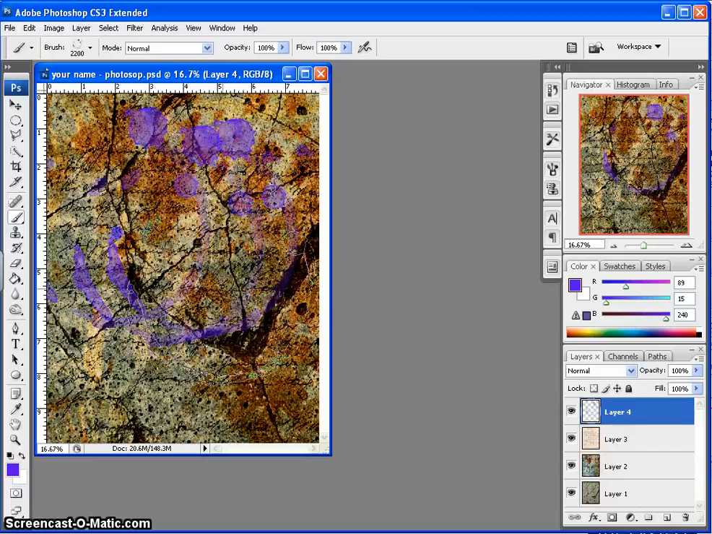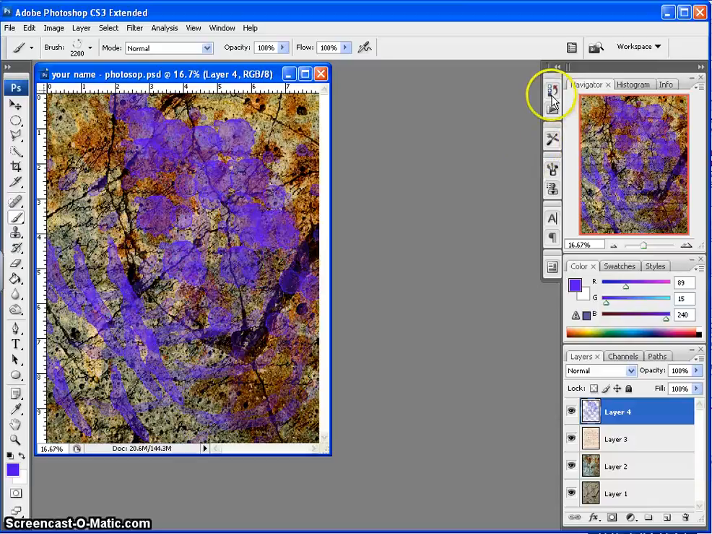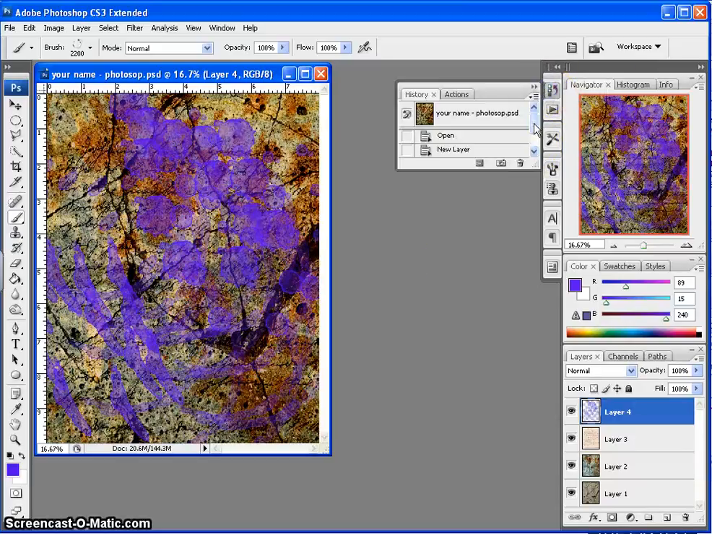This type of brush does not work well to brush across the page. If you make a mistake, you can use your history palette here to go back and click up to 20 different steps in your history.